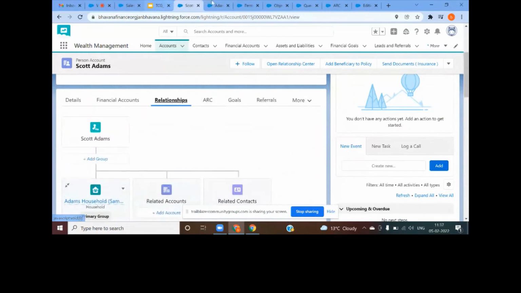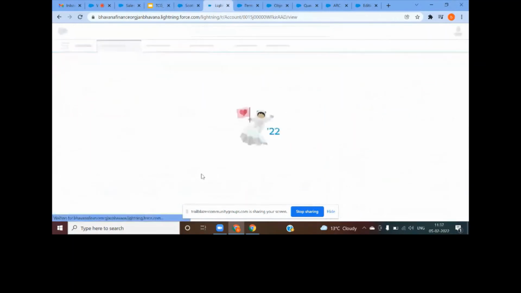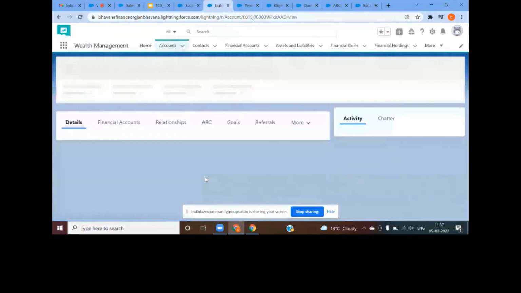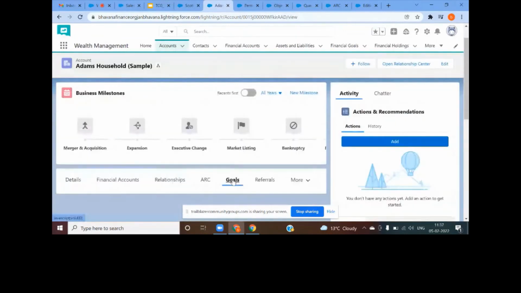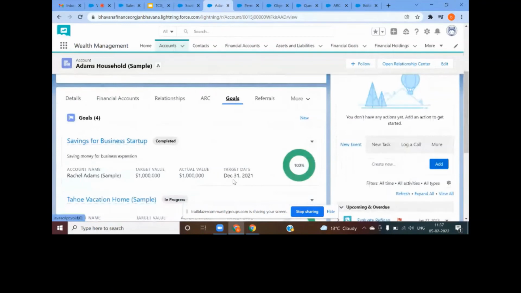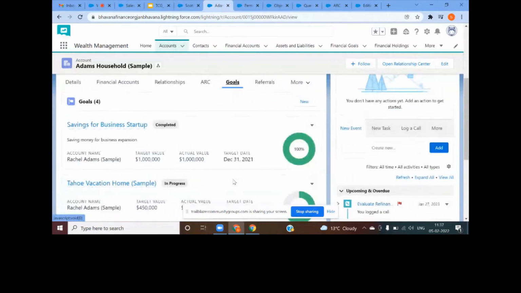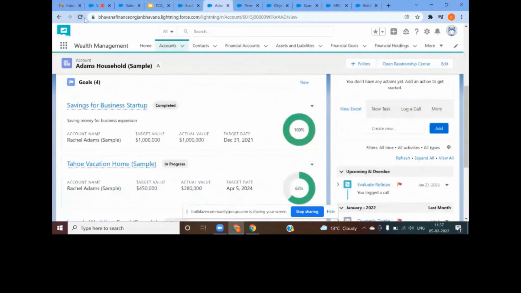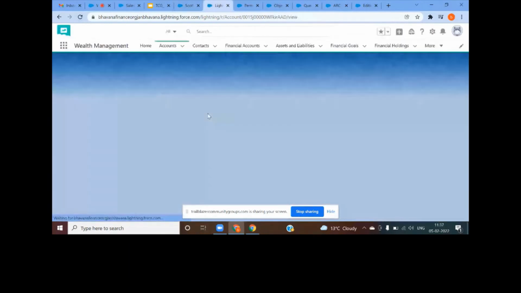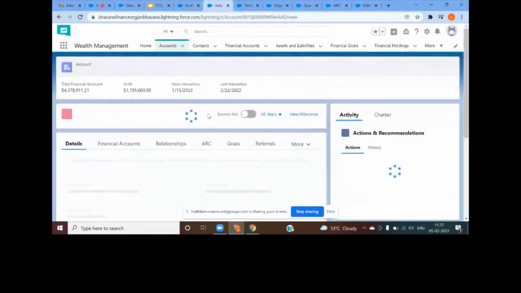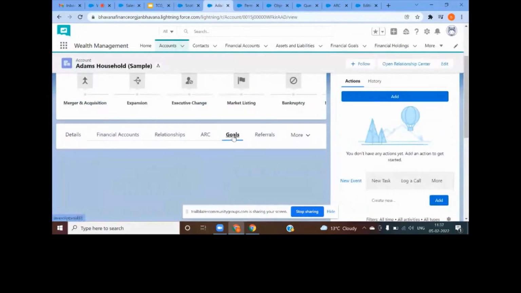Now if I move to and refresh Adams household and move to the goals part, it's not showing here. What's the issue? It's taking time to reflect overall things because it's based on roll up summary.